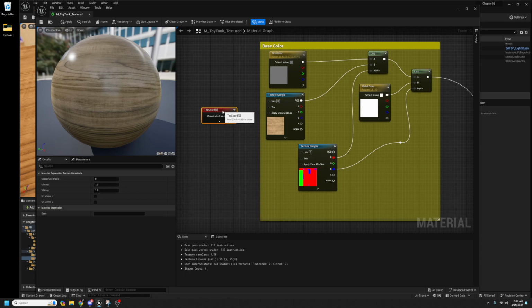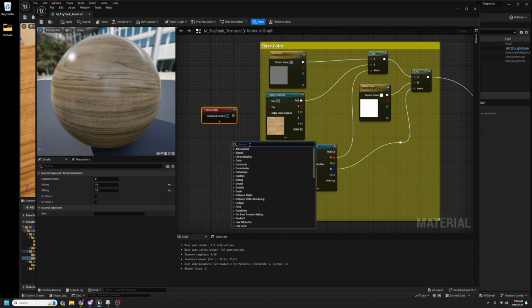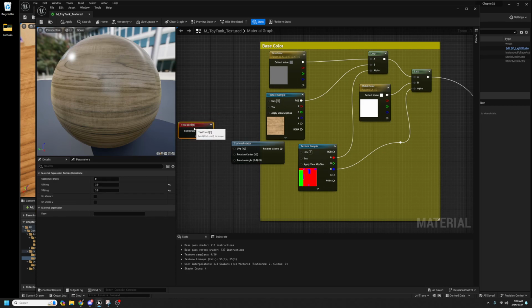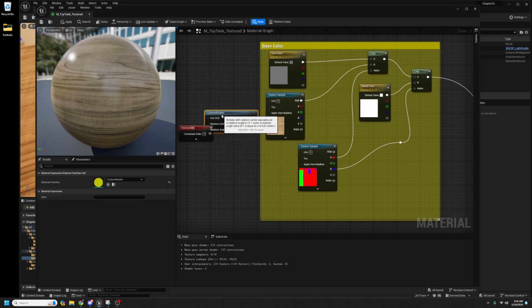And we're going to give it a UV tiling of 3, so that this will tile 3 times when we get it all hooked up. We're going to then add a custom rotator node so that we can also rotate our texture just in the material. I'm just going to search for it, custom rotator. Not everything has a shortcut key. We'd run out of keys.